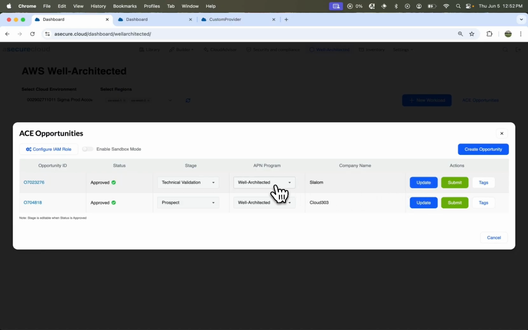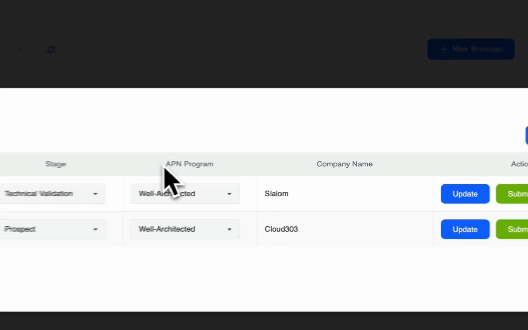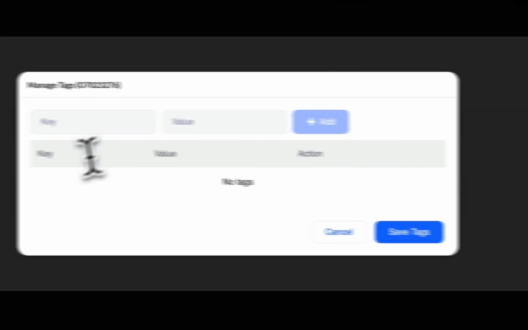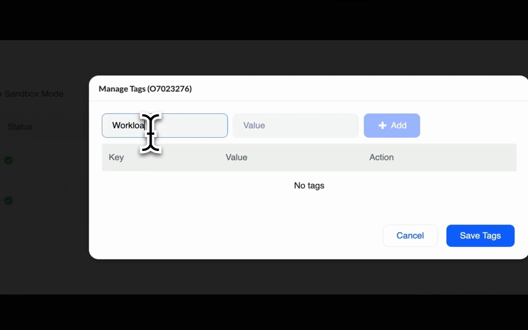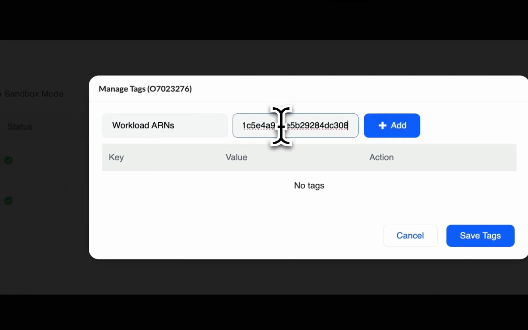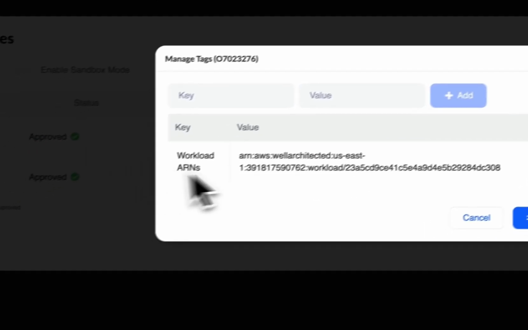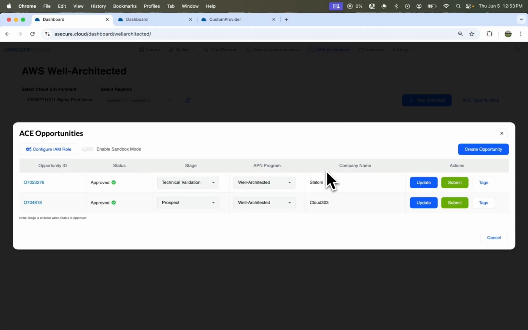So all opportunities created with ASecureCloud tool will be properly tagged with the correct APN program, but you can go ahead and add other tags like workload ARNs and other parameters that you may be interested in. So here I'm adding the workload ARN to this tag, and that's as easy as that. This integration makes the process a little bit more streamlined and reduces error rates by automated tagging and other important details.